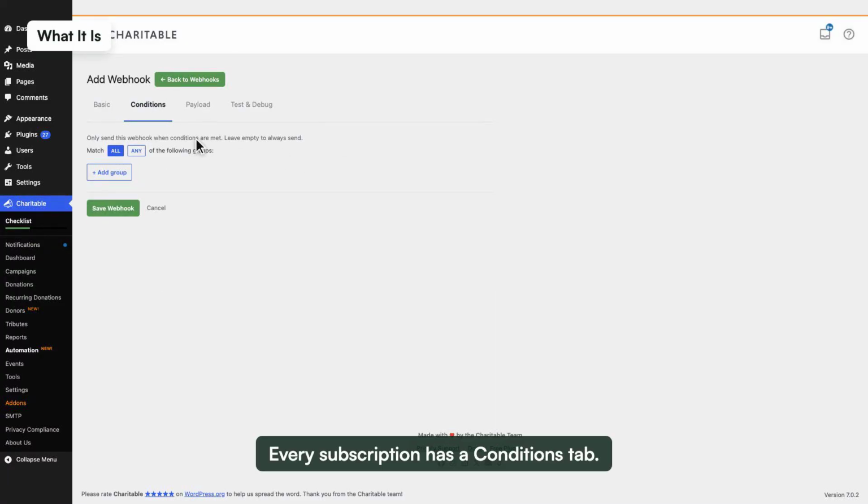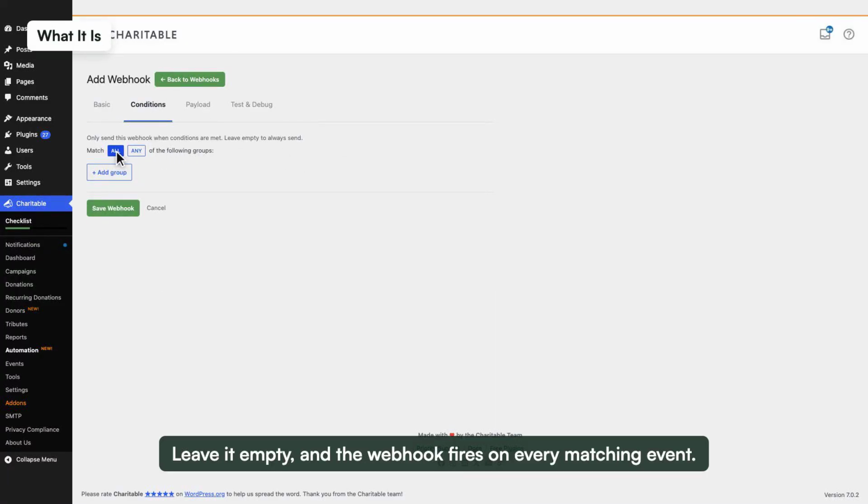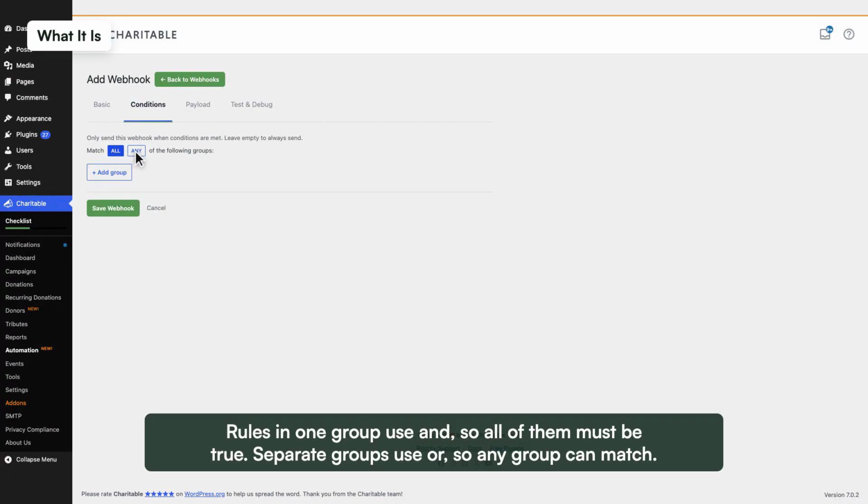Every subscription has a Conditions tab. Leave it empty and the webhook fires on every matching event. Add conditions and it only fires when your rules are met. Rules in one group use and, so all of them must be true. Separate groups use or, so any group can match.